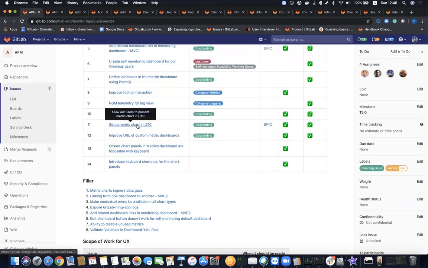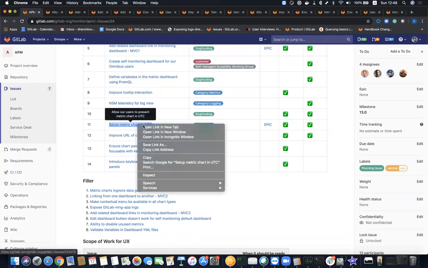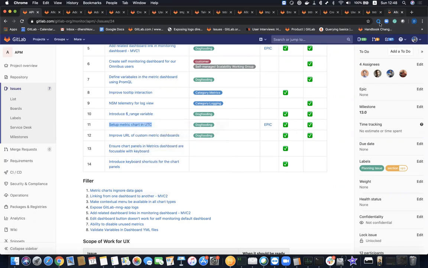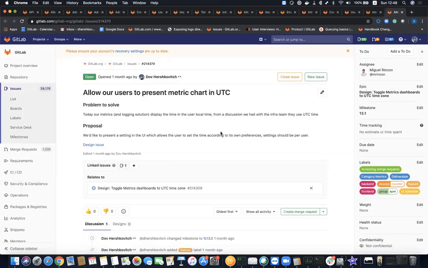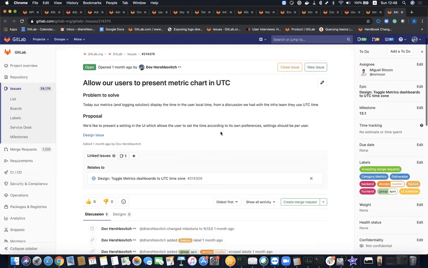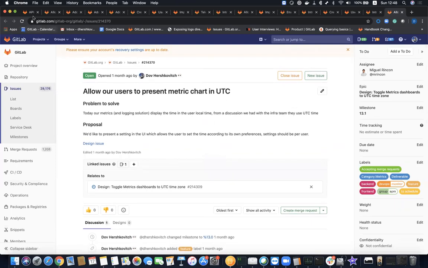Number 11 is to allow our users to toggle between UTC format and local time format. Some teams prefer to look at the metrics in their local time. Some teams that are distributed across multiple time zones may prefer to view those metrics in UTC time.